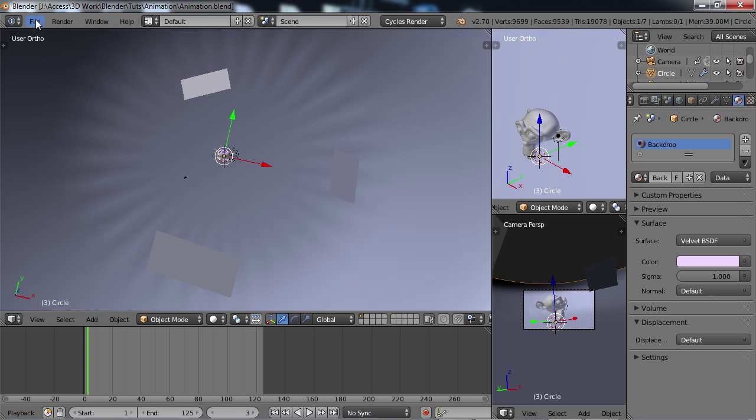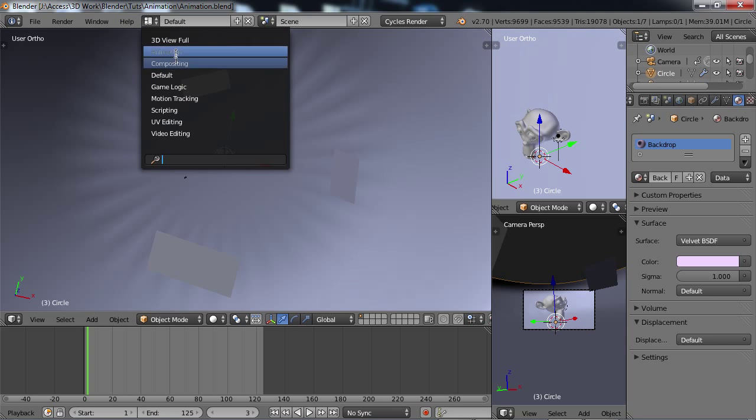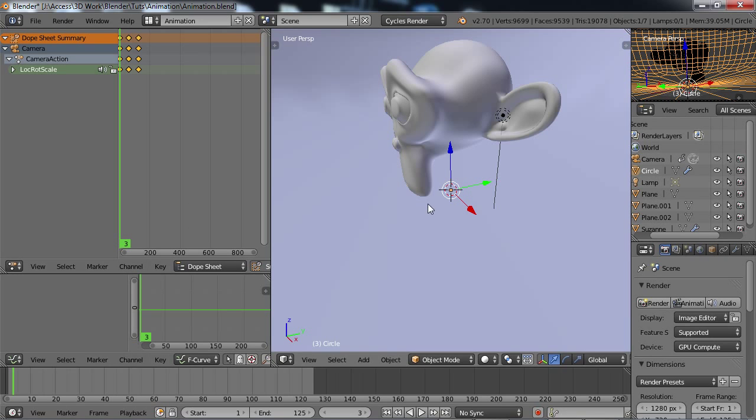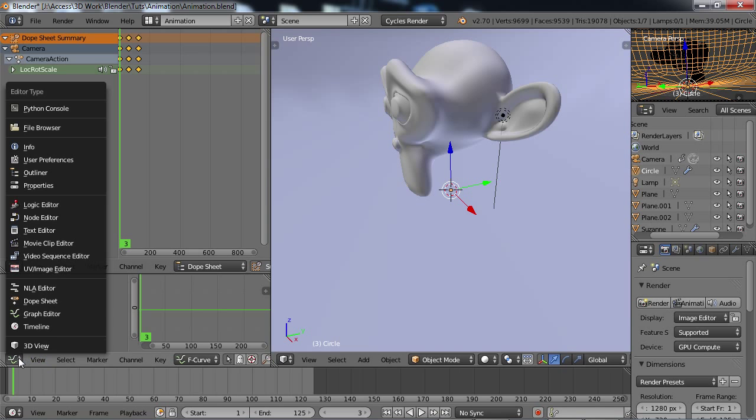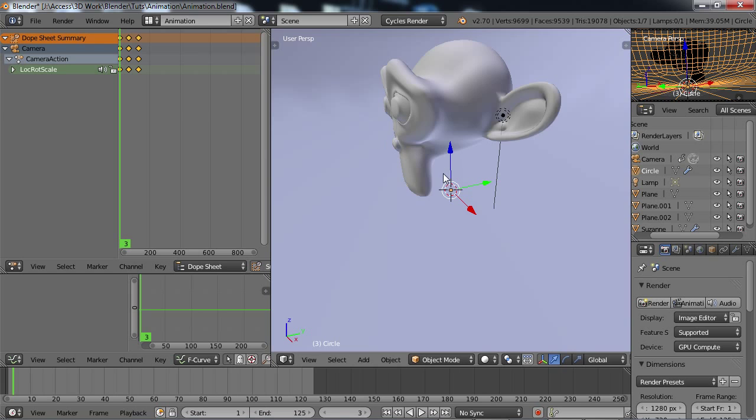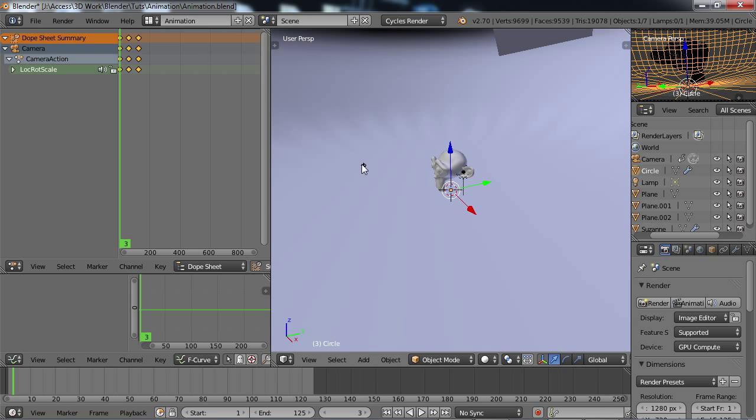Okay. So I'm going to come up here to our scenes. I'm going to change this to this preset here, animation preset scene. So this is what you get. You have your dope editor, and you also have this graph editor. So what are these used for? Let's zoom back out.